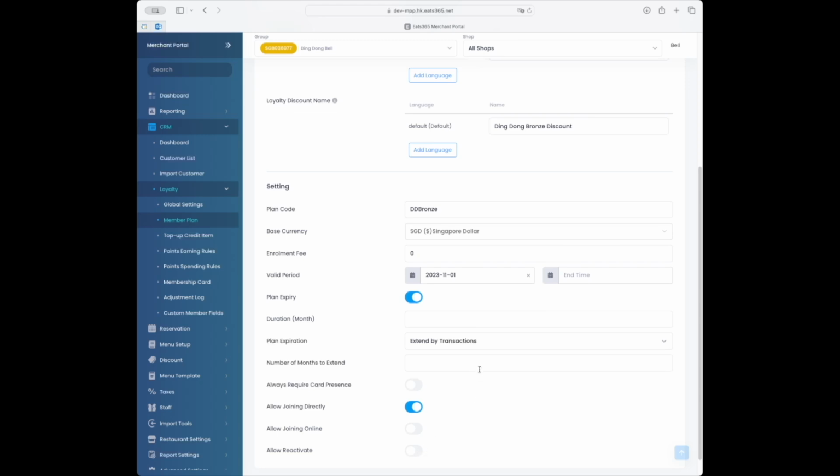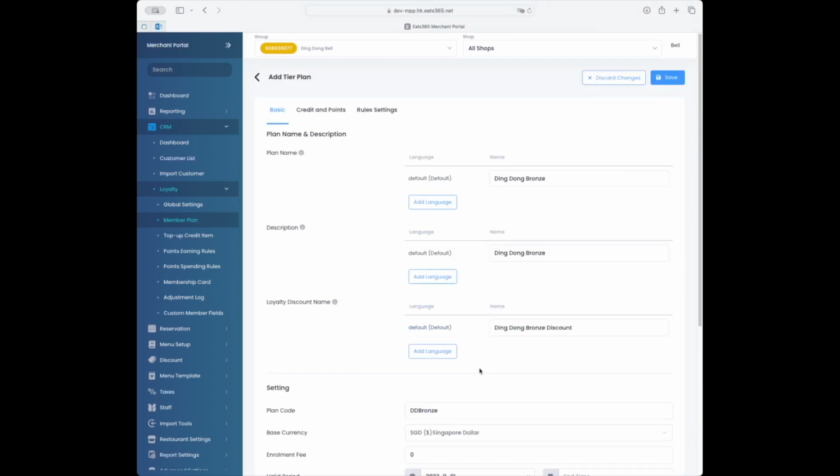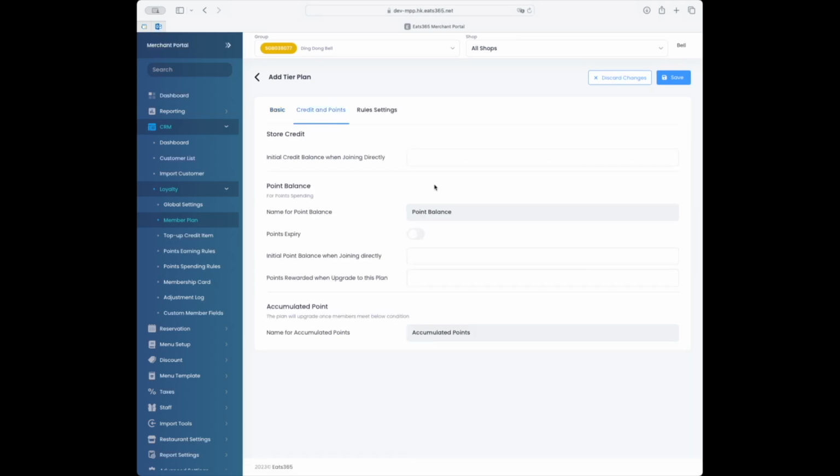And once you are done with setting up the basic information, you can now set up the credits and points. You can choose to give an initial credit and points to your member when they join directly, or keep it at 0 like what I did, so that my customers are required to top up the credit or earn the points through spending from their end. You can also set the number of points the member will receive upon upgrade to this plan.